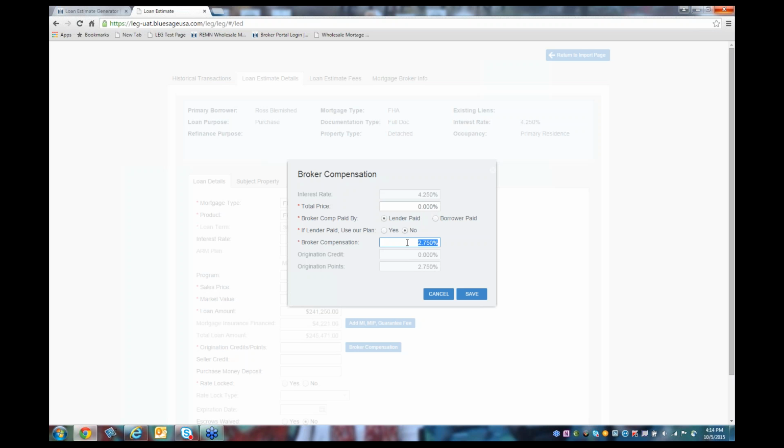REMN Wholesale's management is allowing you to use this LEG to produce a loan estimate that you could bring anywhere. So if you wanted to send this loan estimate to another lender and say you have broker compensation with this other lender, you're signed up for 2.5, then you can change it and put that in there.